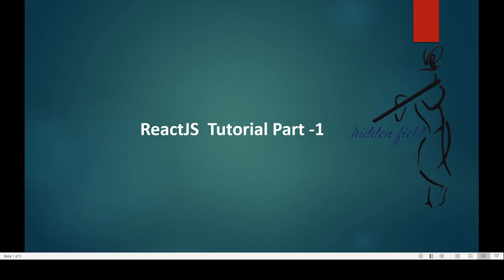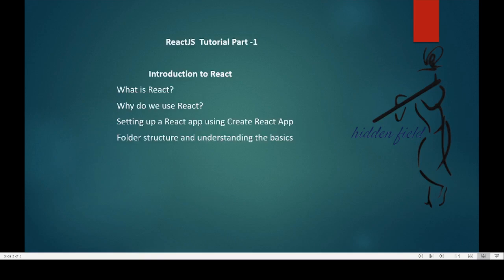In this session, we'll cover what is React and why do we use React, and we'll create one sample React application, and we'll go through the folder structure.